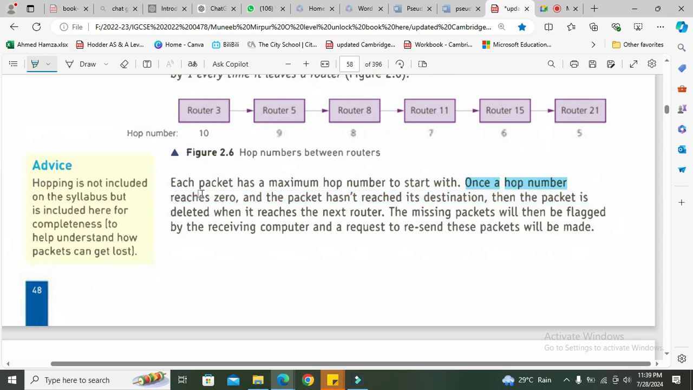and the packet hasn't reached its destination, then the packet is deleted. When it reaches the next router, the missing packet will then be flagged by the receiving computer, and a request to resend these packets will be made.